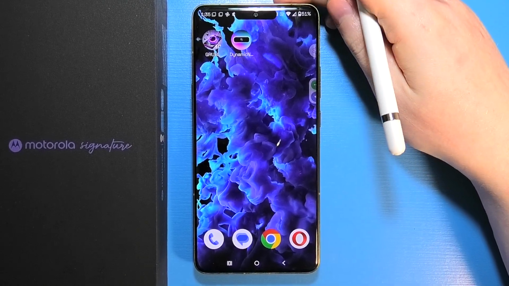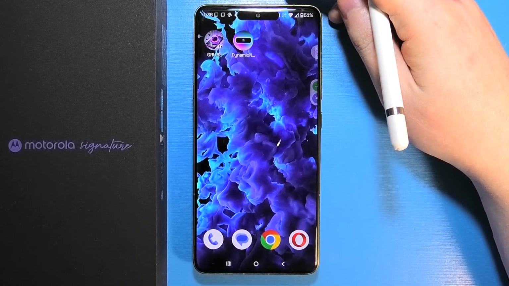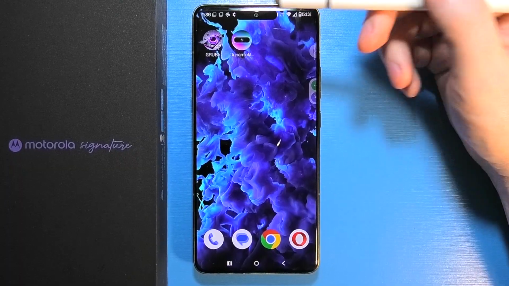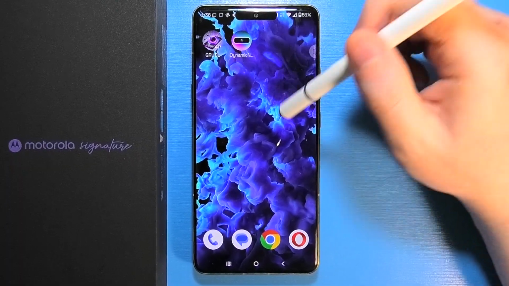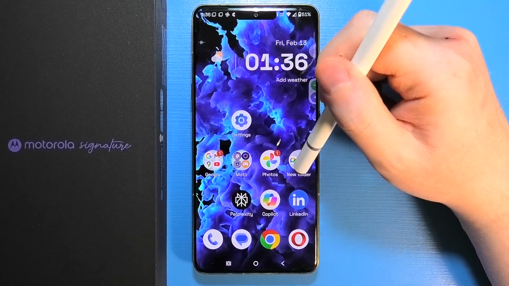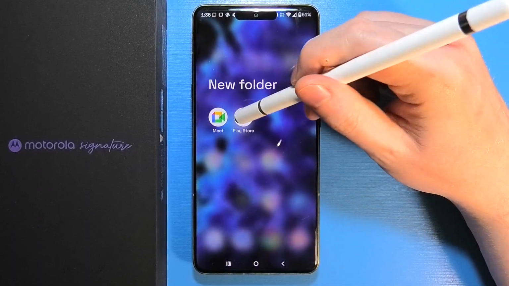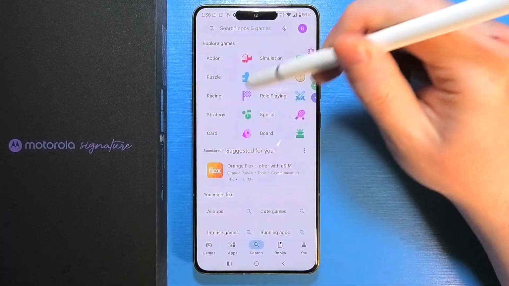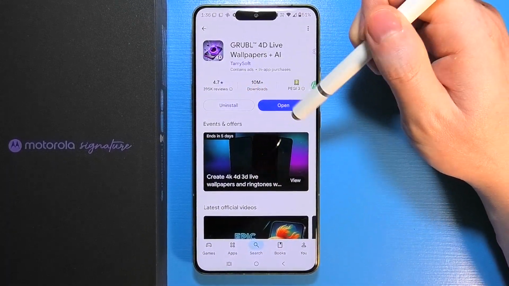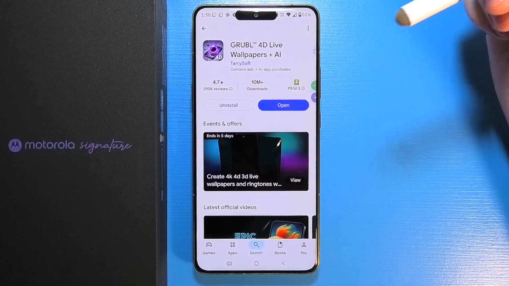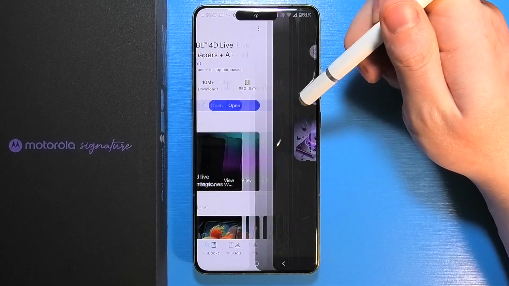To get 3D live wallpapers in Motorola Signature, first of all, I would recommend to download an app called Grubble. However you want to pronounce it, in the Google Play Store, you'll be able to find it. Just click on the search, type in Grubble, and then look for this specific app. When you can download it, and when it's ready, you can open it.